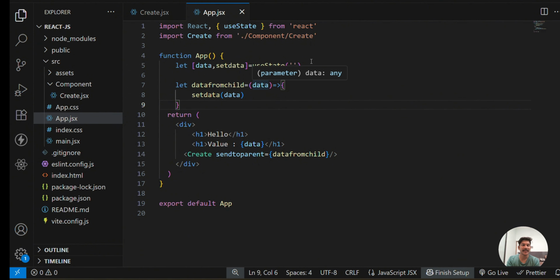This one is a useState function, you know already. And then here, let the data from check. This one is an arrow function. Inside this arrow function, I have passed one parameter. Inside the setter function, I have set the same parameter. Whenever this function is getting called, the value will be stored inside this data, and data is being sent into the set data.